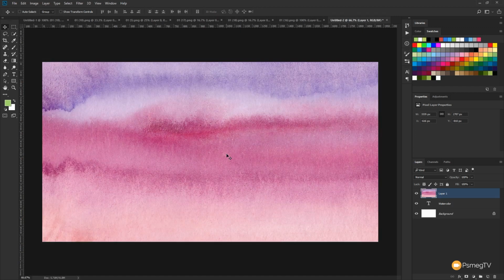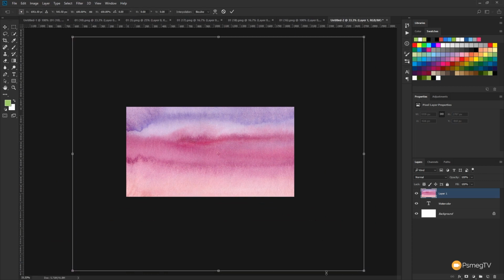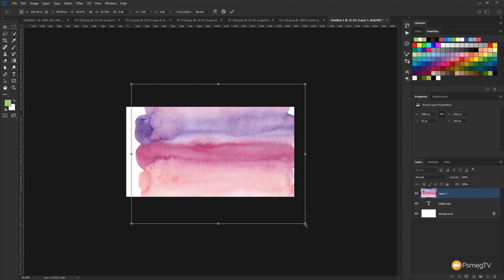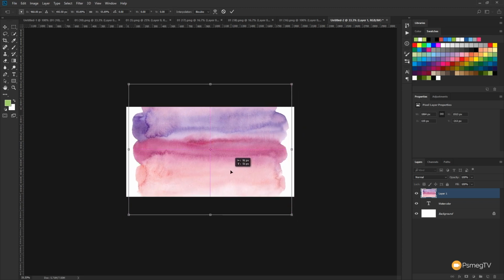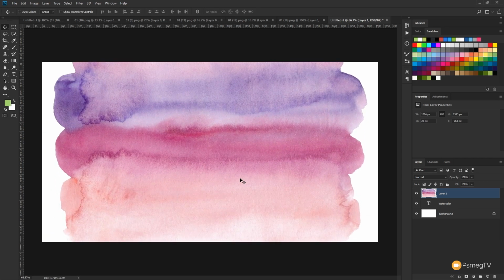It's a little too large at the moment, so what we're going to do is zoom out. Press Control or Command T on the keyboard, and we'll resize that by holding the Shift and the Alt keys down together to constrain the proportions of that, making sure that it covers the entire text layer. Okay, so there we go. Press Enter to finalize those changes.